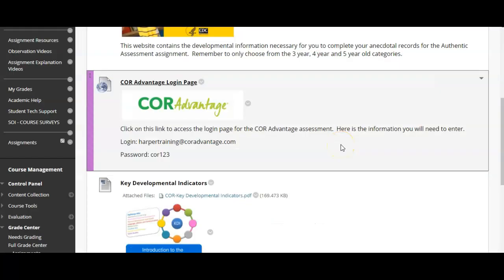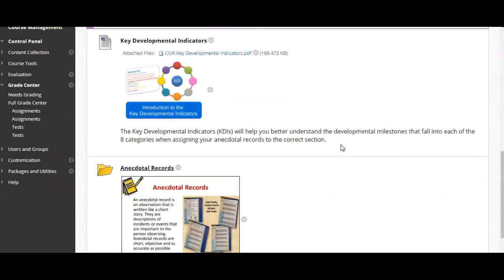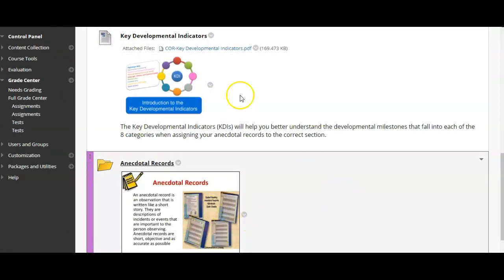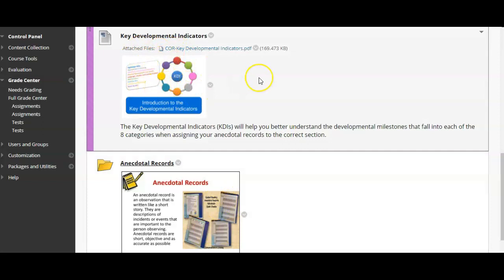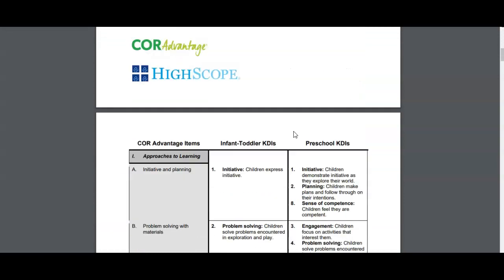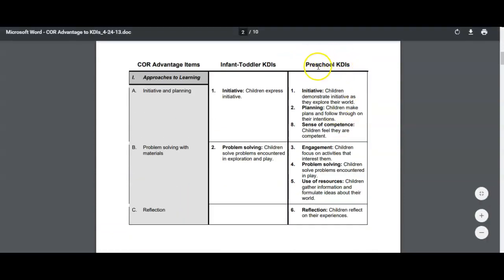When going back to that assignment resource folder under the Authentic Assessment folder, you will see there are 2 more folders of information to help you with this project. The Key Developmental Indicators link will give you an overview of all the standards so you can best align your observation data with each of those standards. Remember to use the preschool KDIs and not the infant toddler.